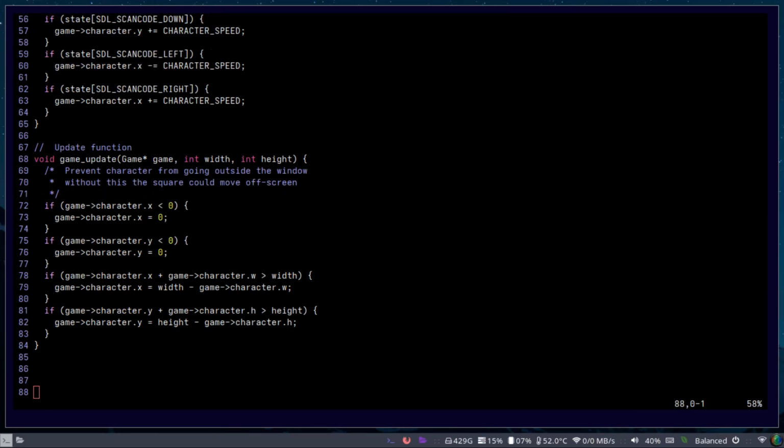So in lines 68 up to 84, we are going to have game_update. This function will prevent the character from going outside the window. So without this, the square or the character could move off the screen.